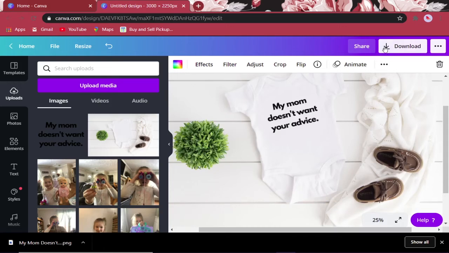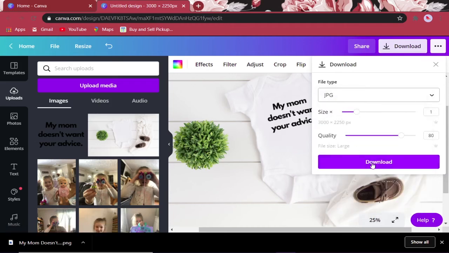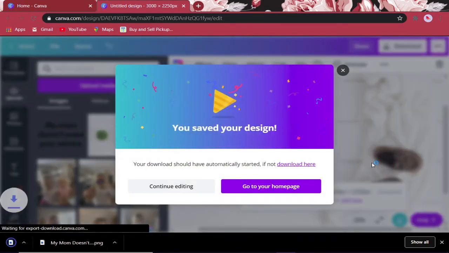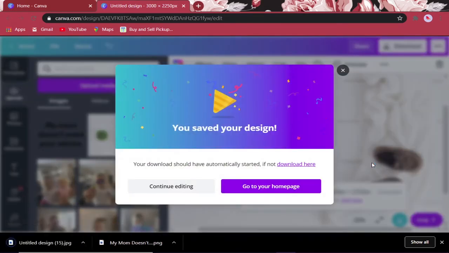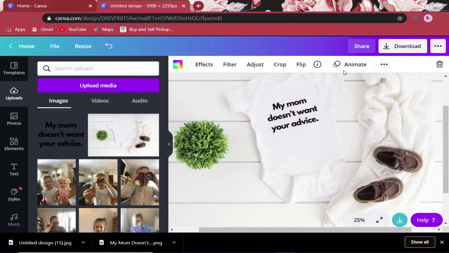Yeah, okay, so if you are happy with that, we'll go into download. I usually just use a JPEG file. And download. And then it will be all ready for you to upload. And it looks beautiful.